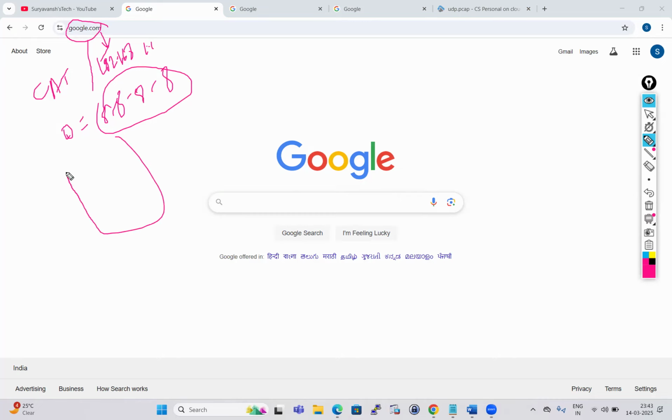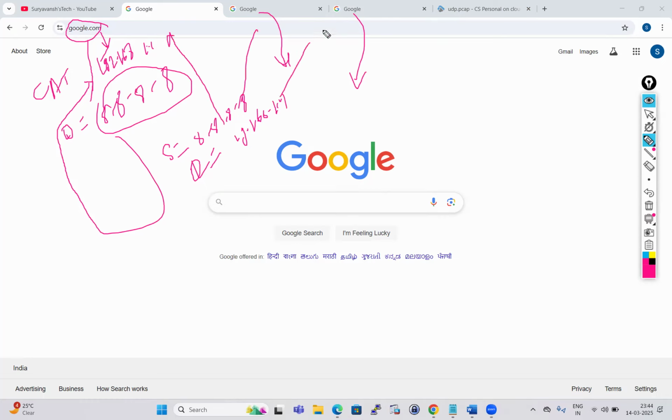When this destination sends a reply to this source, what is the source here? 8.8.8.8. And what is the destination? 192.168.1.1. But similar types of requests are coming from the other tabs also. So how is the destination server going to recognize whether to send this traffic to this tab, or this tab, or this tab?